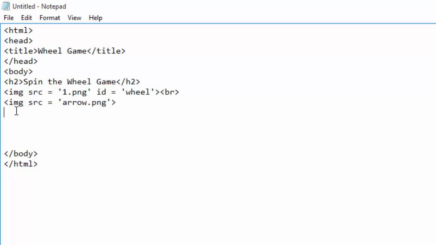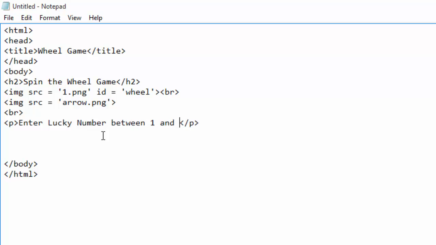and below the arrow I will have a break and have my paragraph here, which says enter lucky number between 1 and 4.